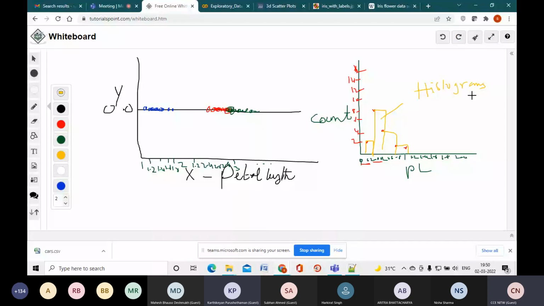So histograms are a more precise way of visualizing a single dimensional feature. Here in this case, petal length. Okay, so now you can see, right?